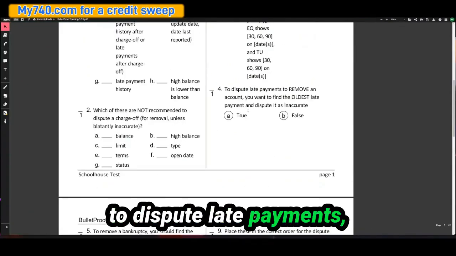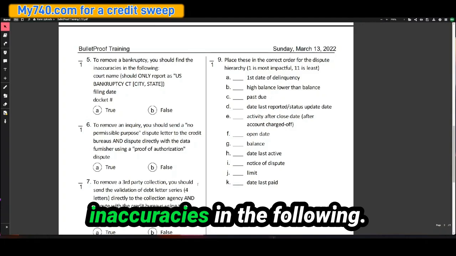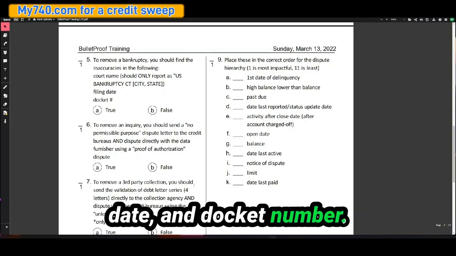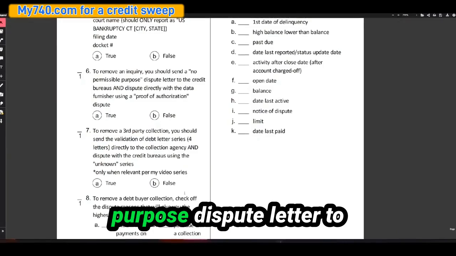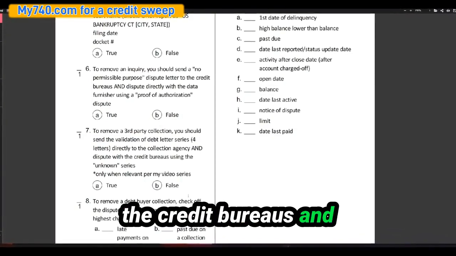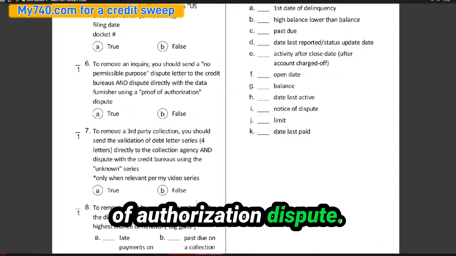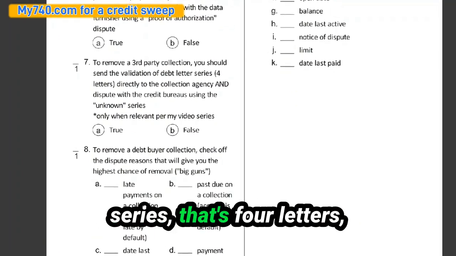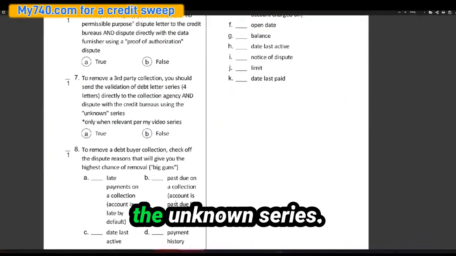To dispute late payments to remove an account, to remove a bankruptcy, you should find the inaccuracies in the following: the court name, filing date, and docket number. That's going to be true. To remove an inquiry, you should send a no permissible purpose dispute letter to the credit bureaus and dispute directly with the data furnisher using a proof of authorization dispute. To remove a third-party collection, you should send the validation of debt letter series, that's 4 letters, directly to the collection agency and dispute with the credit bureaus using the unknown series.